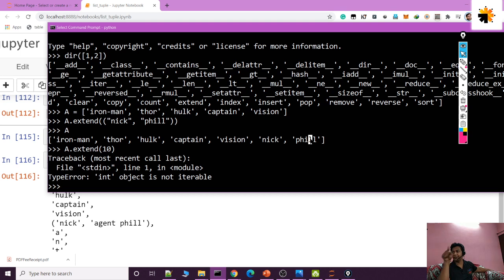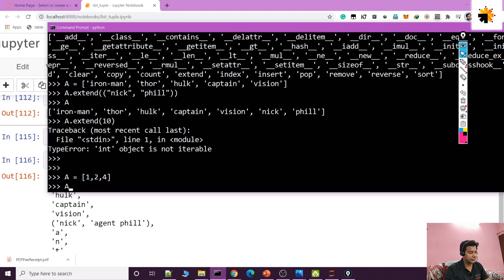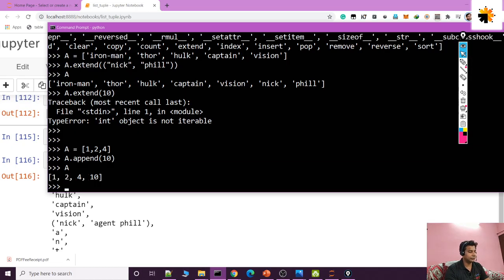No, you cannot do extend 1, 2, 3, 4. You have to make it a tuple, then you can add. Always remember one thing. Consider this is a tuple 1, 2, 3, and this is a list. If I want to add 10, don't give it like this. It can take only a single element. Okay, I'm getting 1, 2, 4, 10.